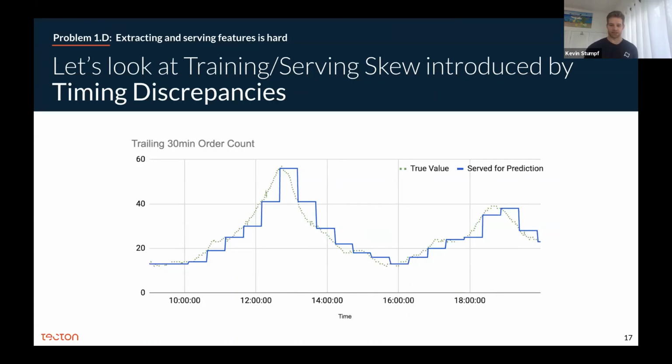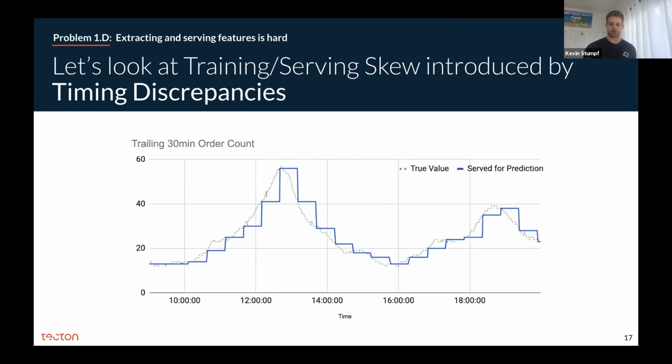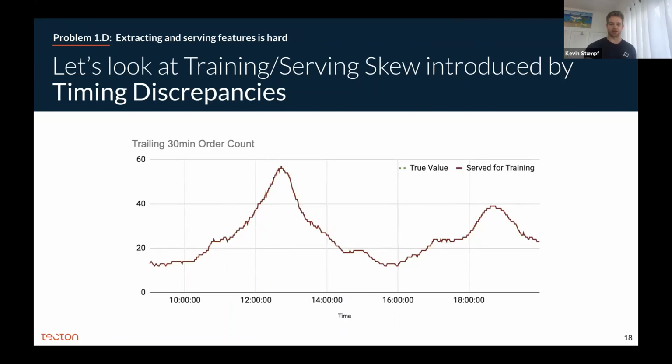But now a risk is that if you do this in production, when you train your model, it's much more feasible to actually calculate exact 30-minute order counts. Because you're working in an offline setting, you can run this large batch job, wait for an hour until it has calculated exact 30-minute trailing order counts for any given row of your labeled training data set. And if you compare these two, this is what you would be serving in production. This is what you would be training on.